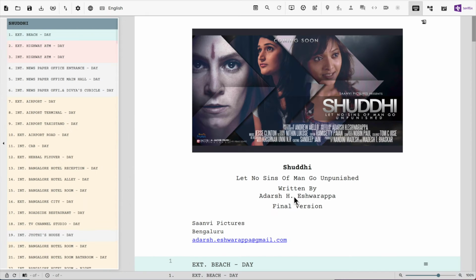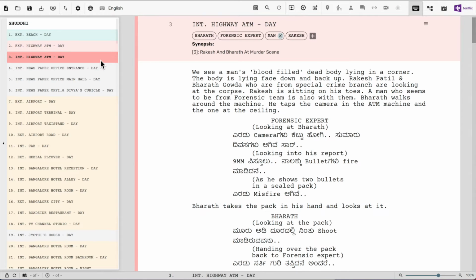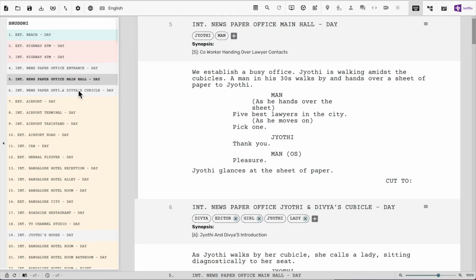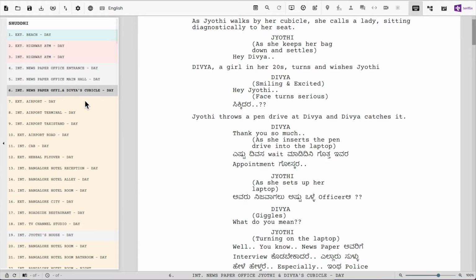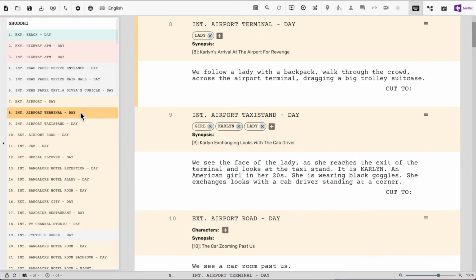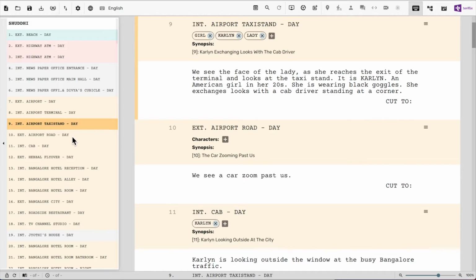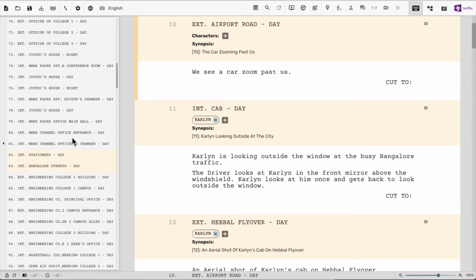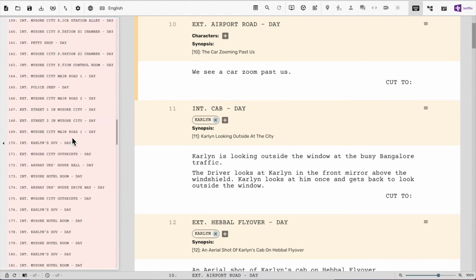The Shuddhi screenplay in Scriptalai makes effective use of color coding for representing different timelines in the story. The police investigation timeline is marked in red color. The life of Jyoti when she was alive is marked in grey color. The life of Carolyn, who travels to India to avenge her friend Jyoti's death, is marked in orange color. As you scroll through the scene list, you can see how these tracks are intertwined.